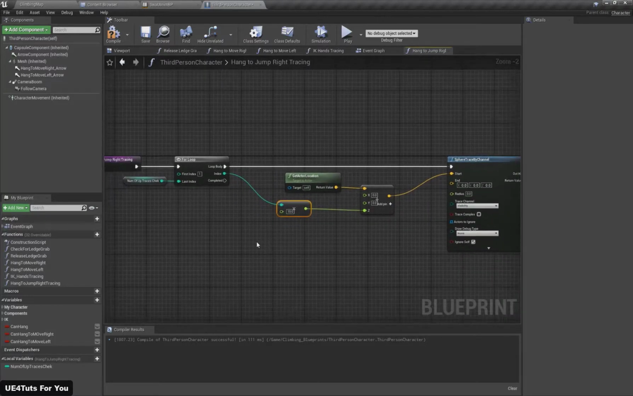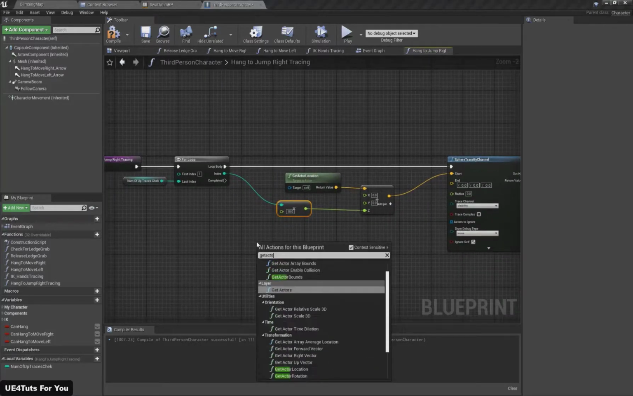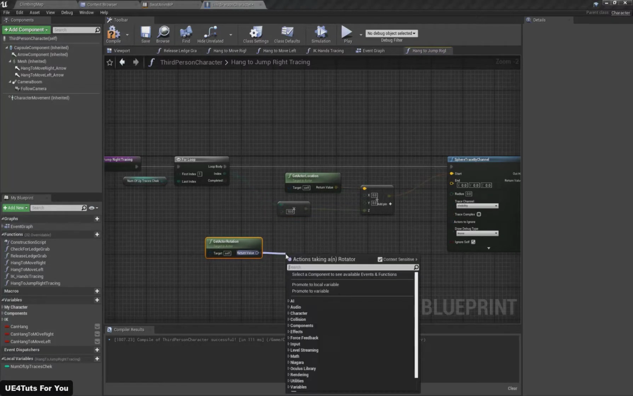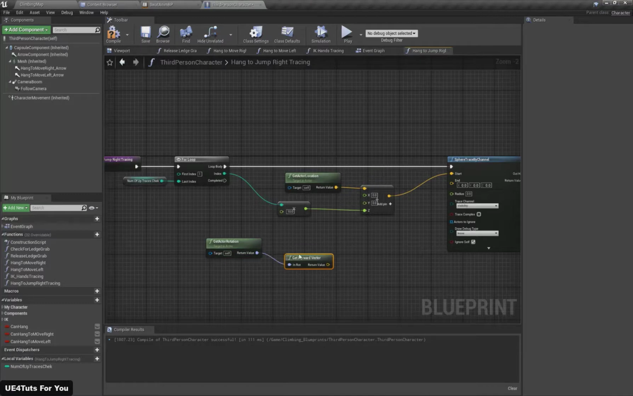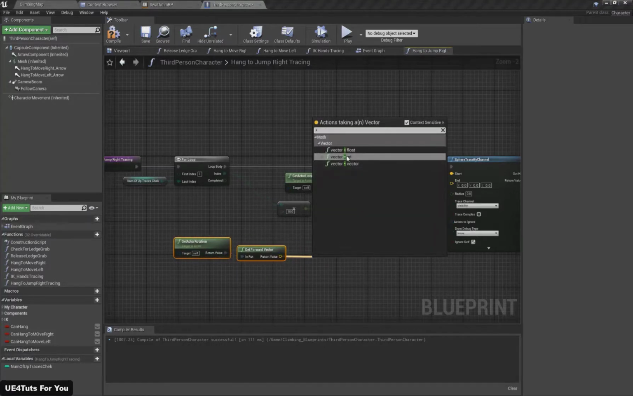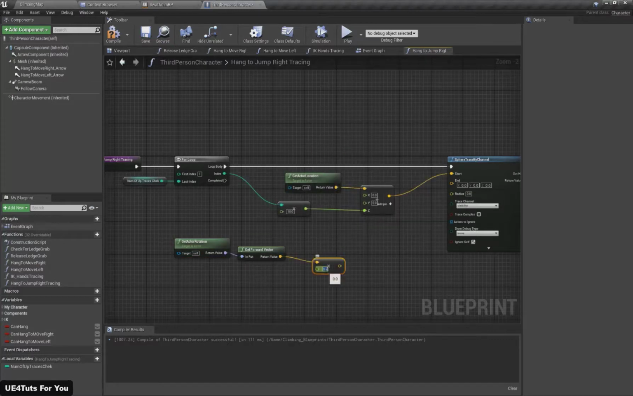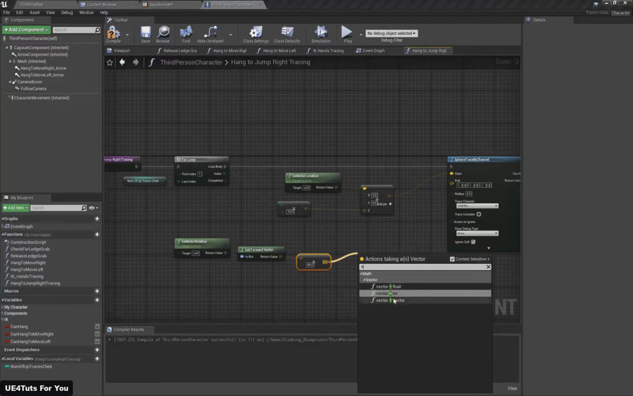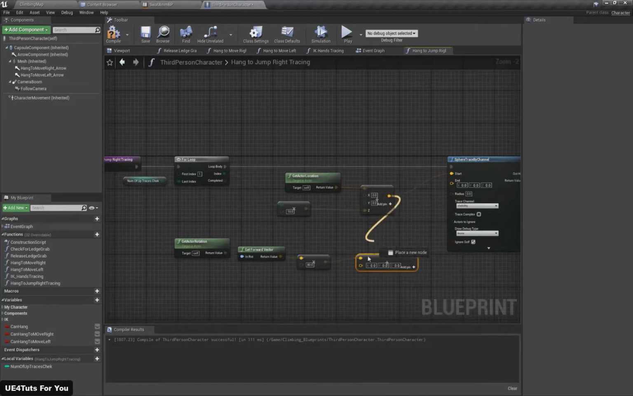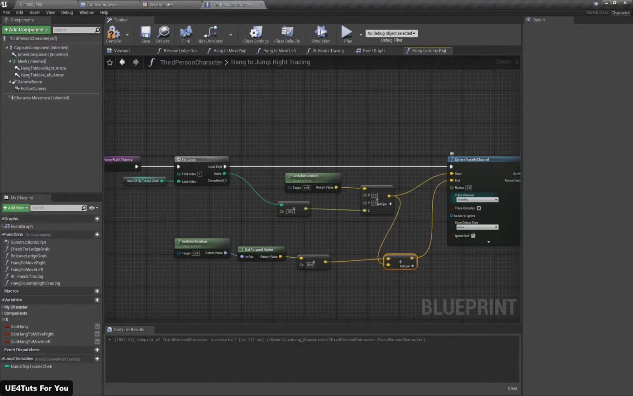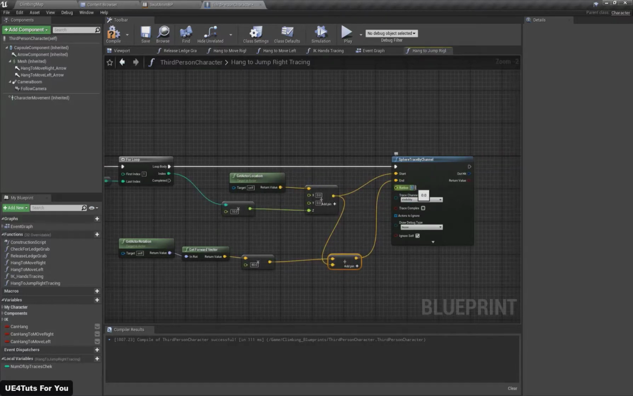And for my end location I'm gonna get actor rotation, forward vector, and multiply it with some constant. This constant will be our trace length, and I'm gonna add it to here, and this will be our end location. So trace radius will be 10 and draw debug type to for one frame.